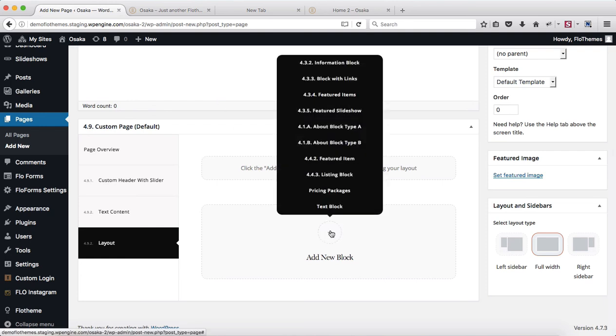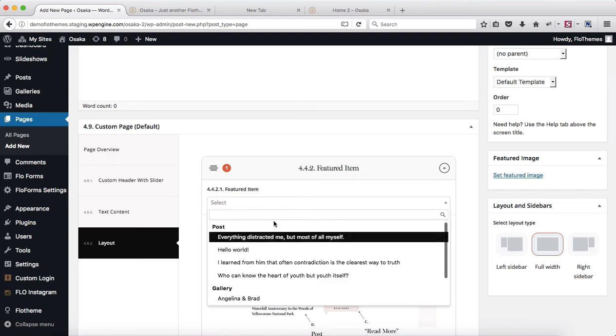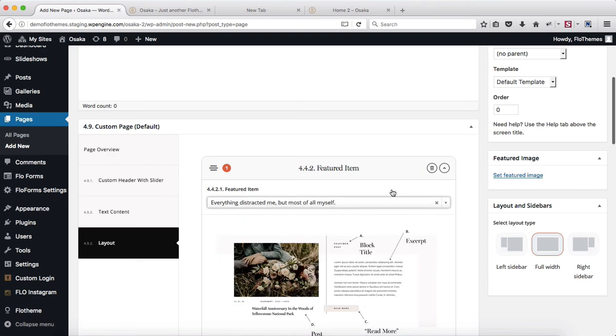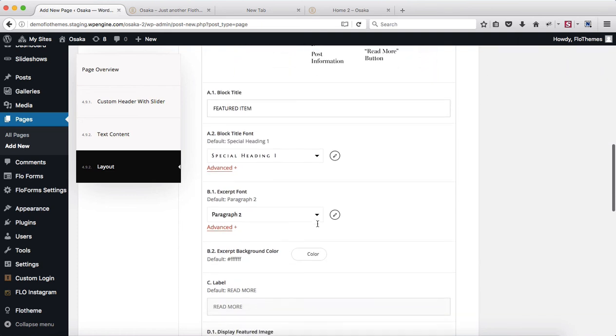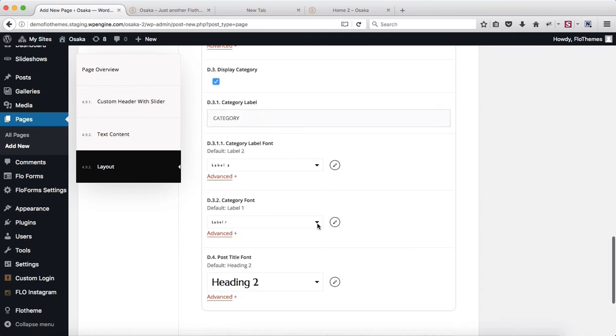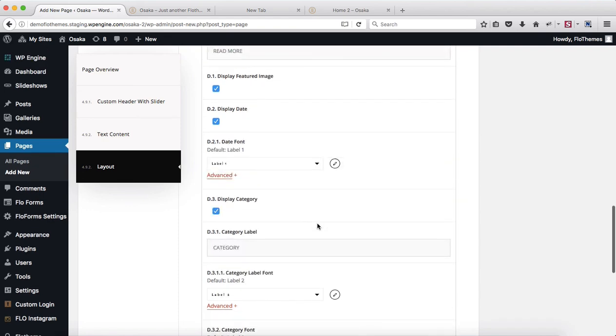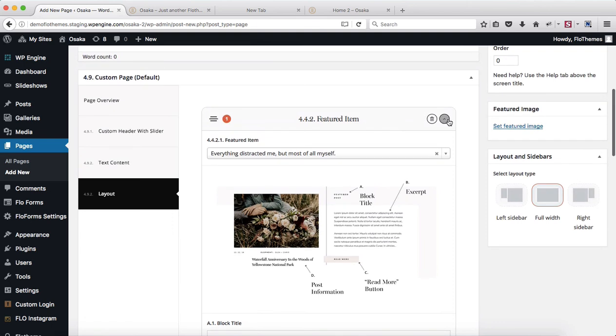So click on add new block. Here we have featured item. Select either the blog post or the gallery post that you want to add to this area. Adjust the blog title, the block label, and so forth, and that's pretty much it. So just make the title adjustments. There are no other color adjustments that we need to make in this area.